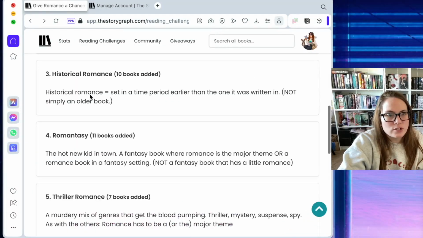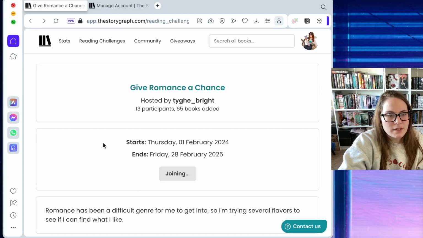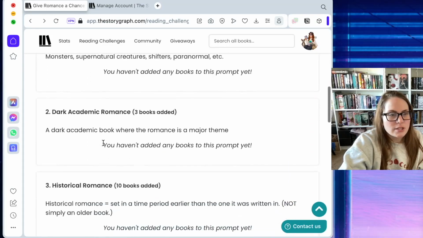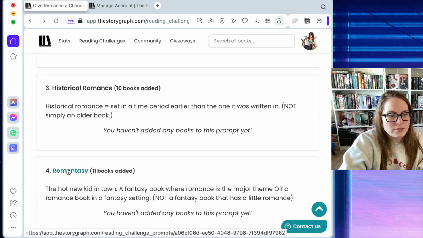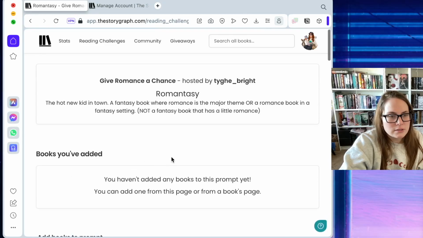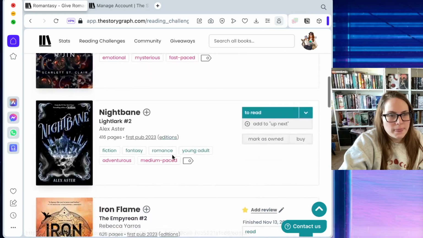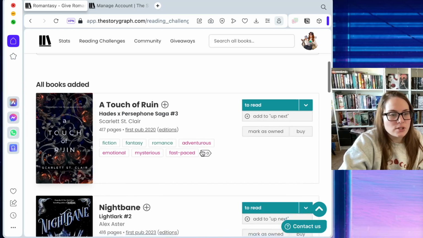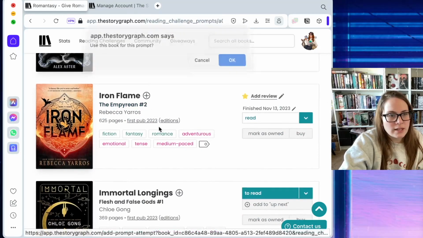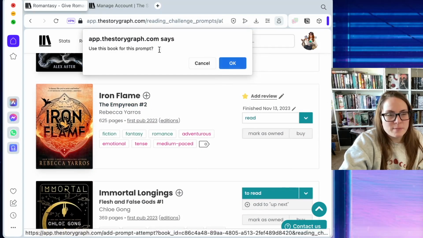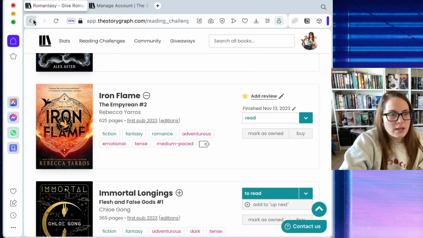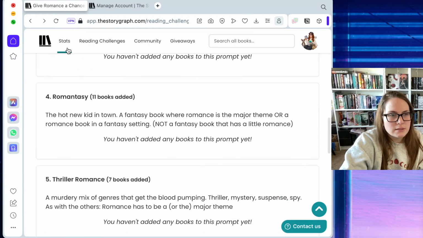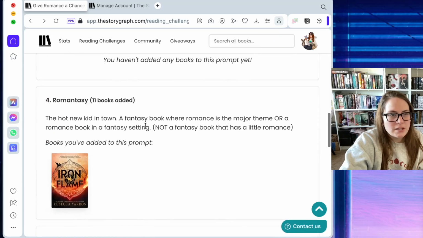And then once you have read it, you can add it to your prompt. But because I'm not, you have to join. So let's join. So we join the challenge. So then we're going to go back to romantasy, and you'll see now that you have this button here. And this button is how you add it to your prompt, saying you read this book for that prompt. So let's just do Iron Flame. So you want to use this book for this prompt, and I do. So then when you go back, you have to refresh. Iron Flame is now there, and it says that I've added it to that prompt.